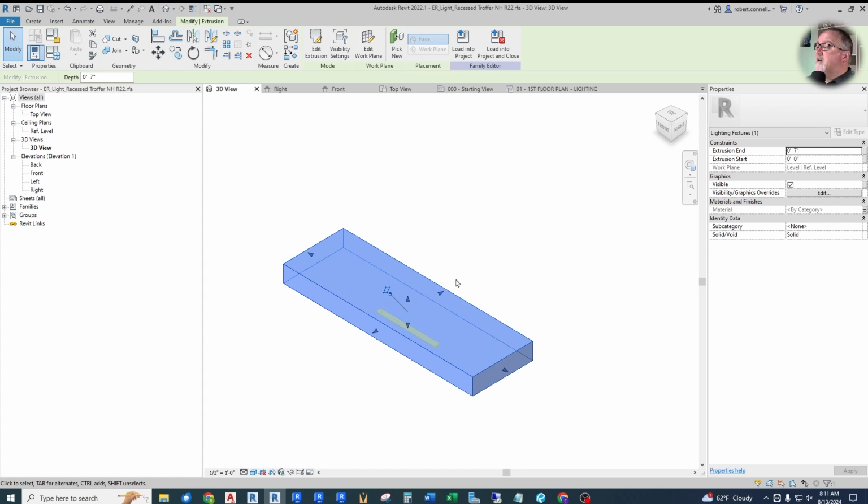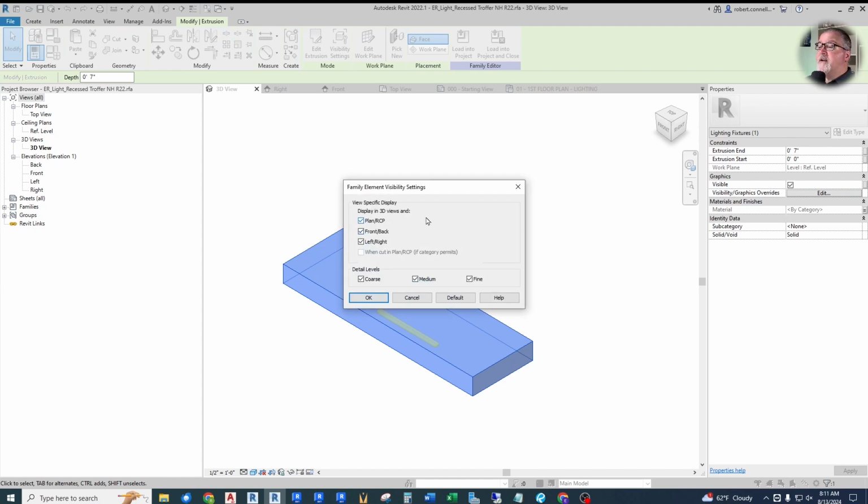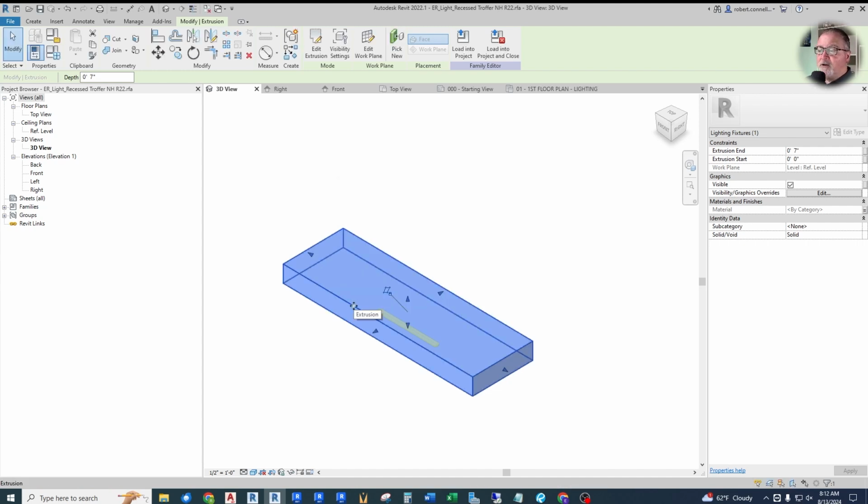So the way I fix that is I select my extrusion, I go over here to the visibility graphics overrides and hit edit. Now I can decide the family element visibility settings. So what it's saying is display this extrusion in 3D views and plans or reflected ceiling plans. No, I do not want to see the extrusion in the plan. I want to let the symbol show up. And so I'm hiding the extrusion in the plan. Now I want front and back, elevations, left and right, I want that to show up. Any detail level of sections or 3D views is fine. All I've done is said, extrusion, I don't want you showing up in a plan view. So save that again.